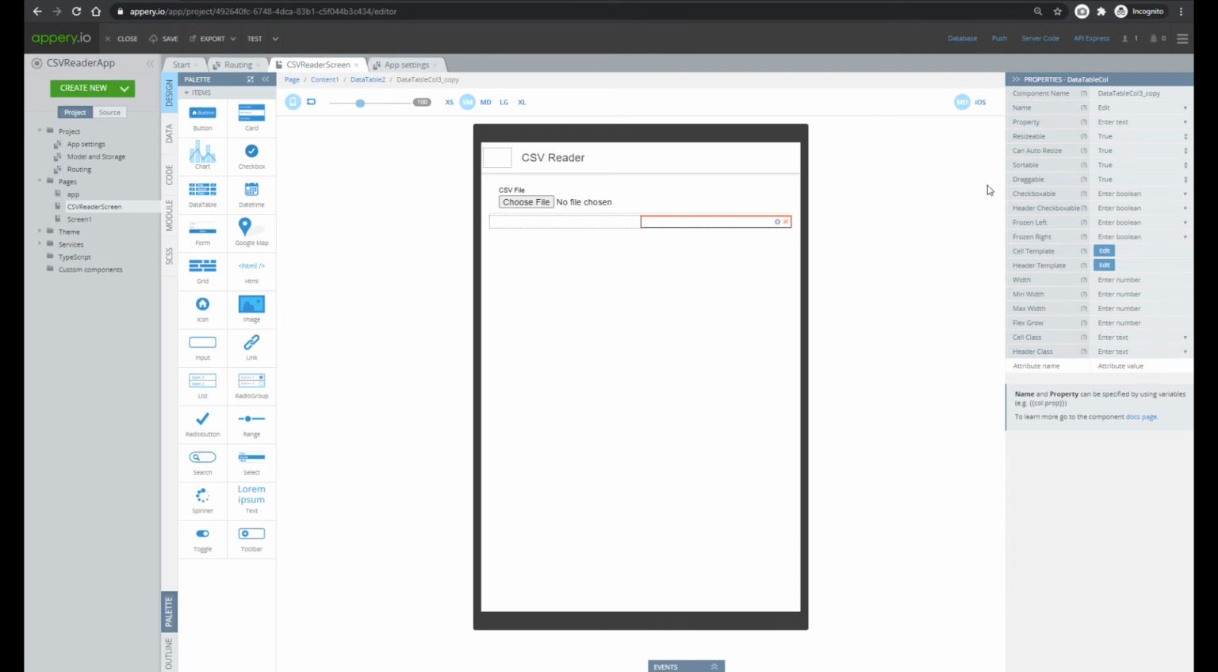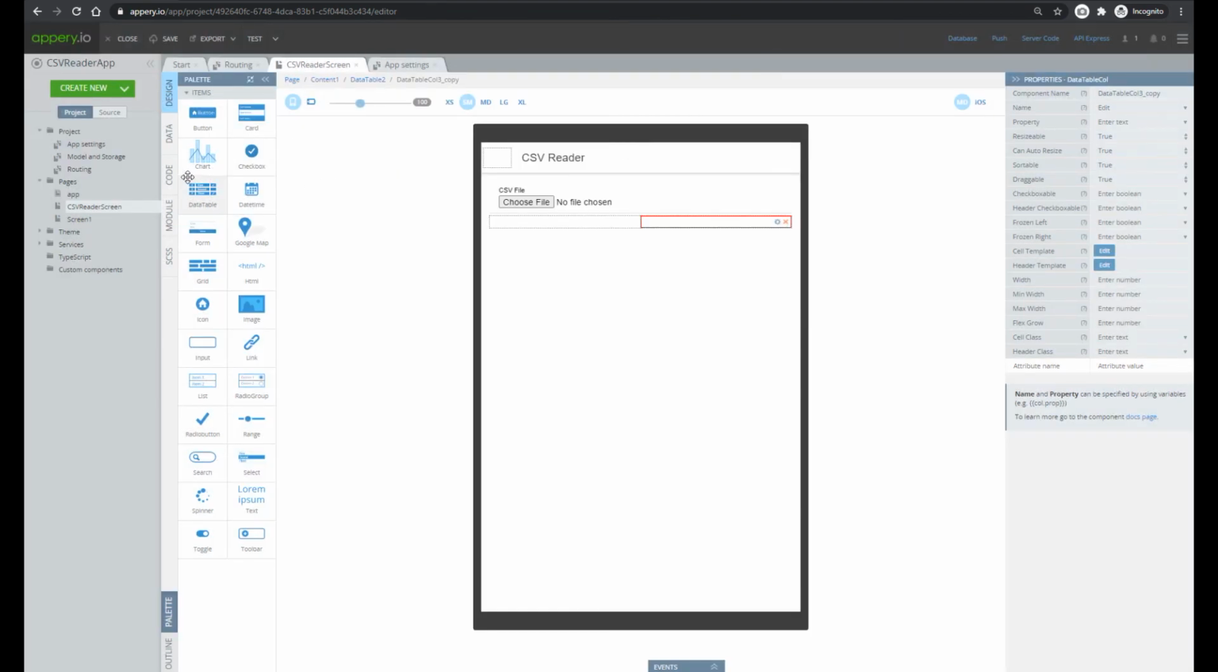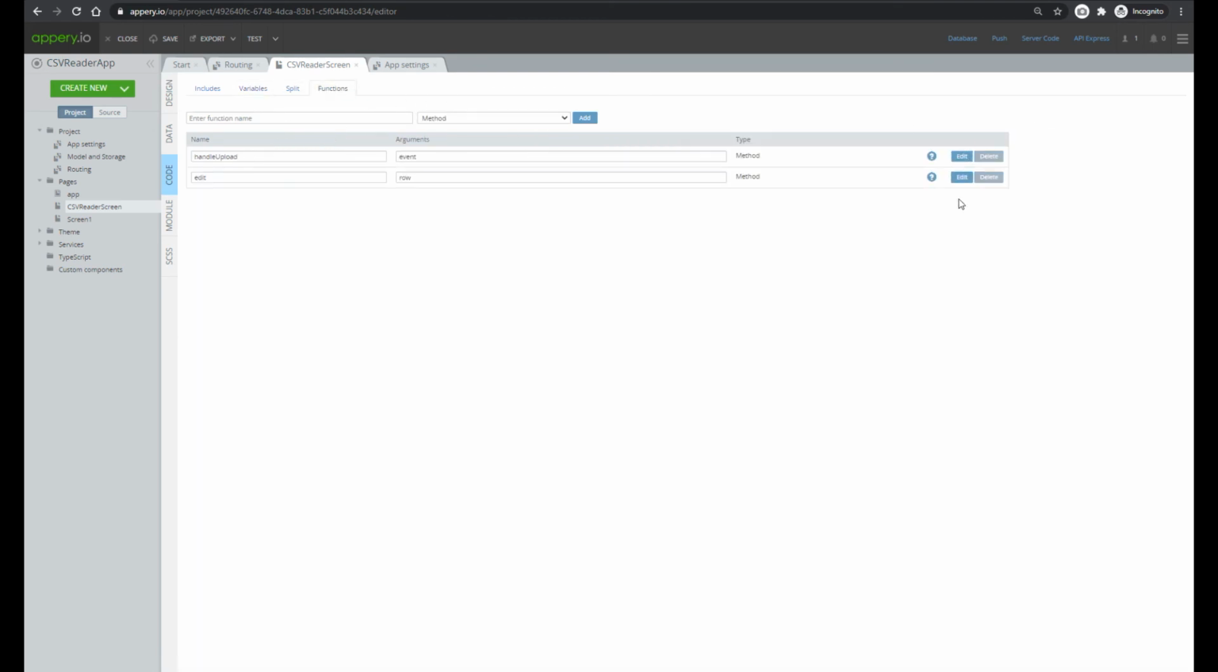the corresponding row. For that we specified a cell template, so here you can see that we insert an icon component and specified the click event as edit row. Let's close this pop-up and again go to the code tab and functions, and now we see that the edit function accepts one argument, row, and just logs the value of row in the console.